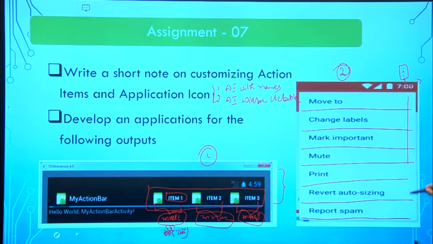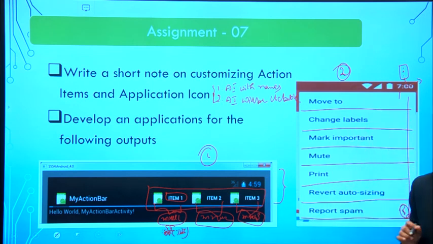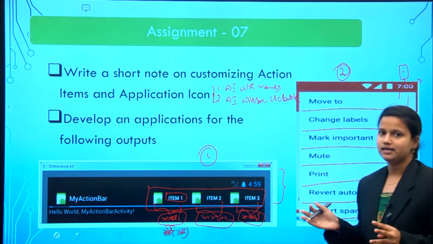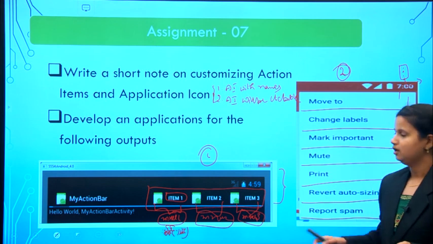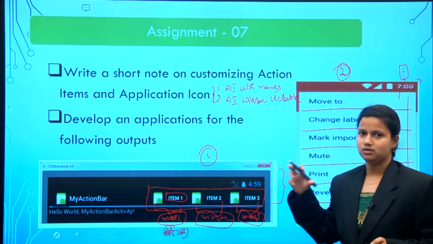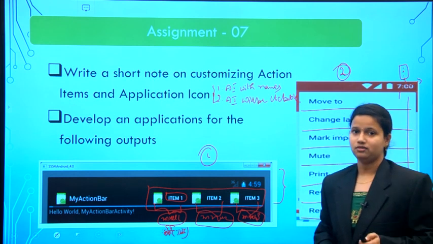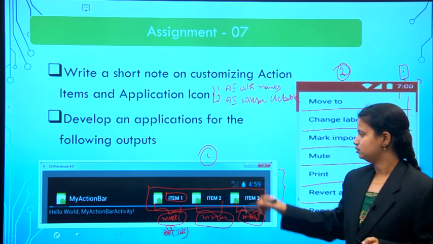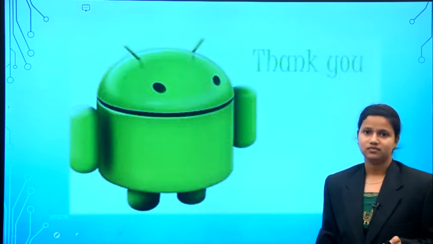So it will display different items, from 1 to 5 or 1 to 6, whatever it may be. So develop this type of application and that type of application, 2 different applications regarding your action bar. This is the concept we discussed here. The first thing is how we have to customize the action bar. I think all of you understand this concept very well. So thank you all.